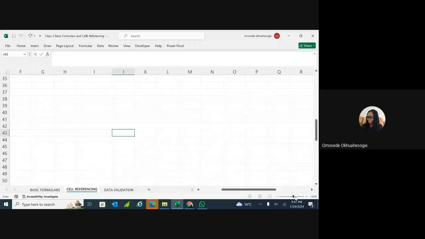Sorry, let me zoom out and zoom in. Okay, so let's say here now we have 100, we have 200, we have 300, for example. And we want it to be locked here. So let's say this cell now is equal to J43, right? Which is this particular cell, which is 100.